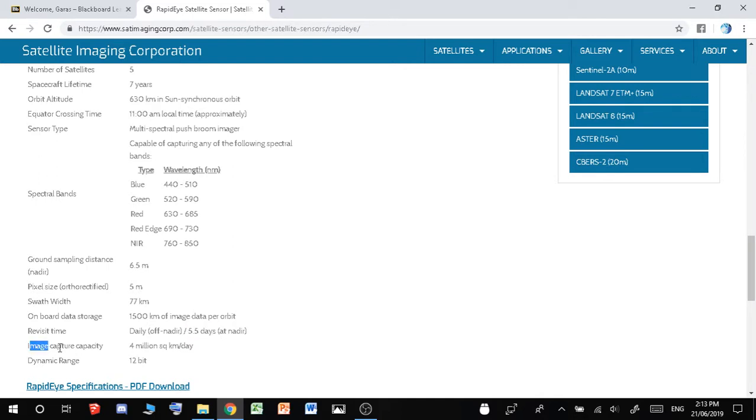Oh, and here's the image capture capacity, 4 million square kilometers per day, in case you wanted to know that as well. And the pixel size is here, that's what I was looking for, 5 meters. But yeah, so temporally, images are collected very frequently. We don't need that. We may only want to collect images, say yearly, or maybe every second year or every third year or something. It depends on the feature that you're looking at.